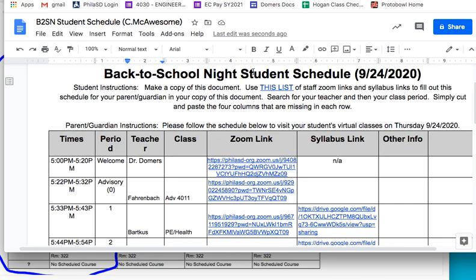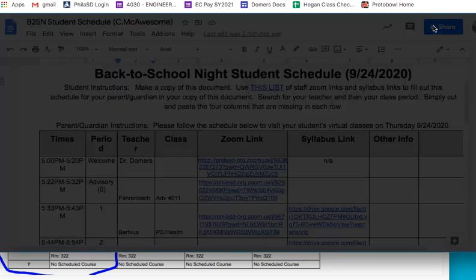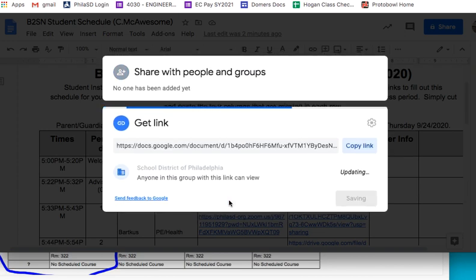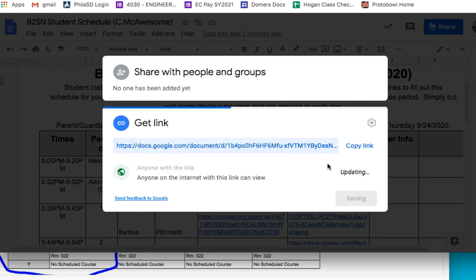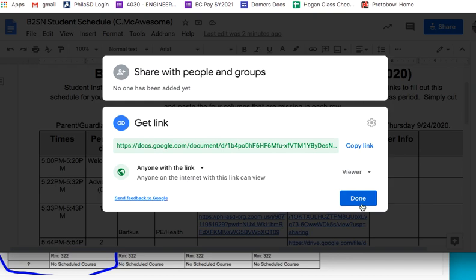Since you're now the owner of this document, you can share it with your family. Now keep in mind, it's currently private to only me. If I want to share it, the default setting on most of these is restricted to the School District of Philadelphia. So if you want to change it so that someone outside the district, like a family member, can see it, you're going to go ahead and click down here, and you're going to pick anyone with the link. And now anyone on the interwebs, as long as they have the link, can view your roster.